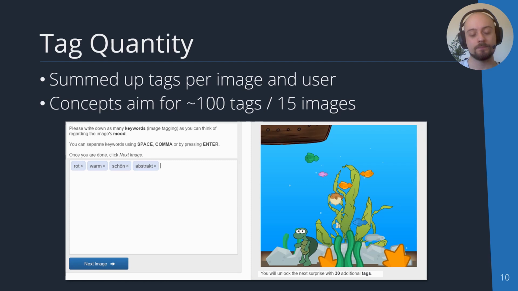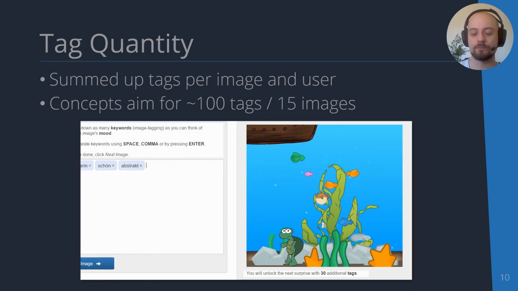How did we do that? Well, on the image below you see one of the user-created concepts. Here, users would unlock several fishes or a decoration in a fish tank upon entering more and more tags. And upon entering the 100th tag, users would unlock the fully equipped aquarium.